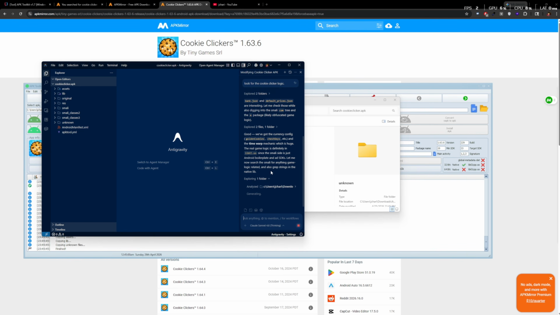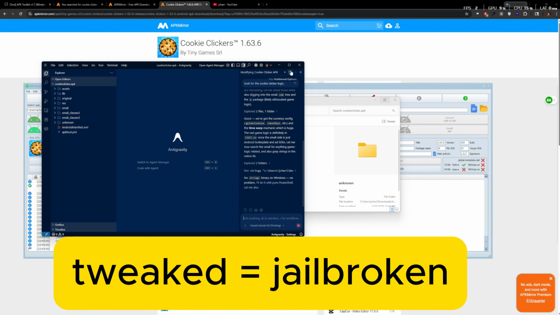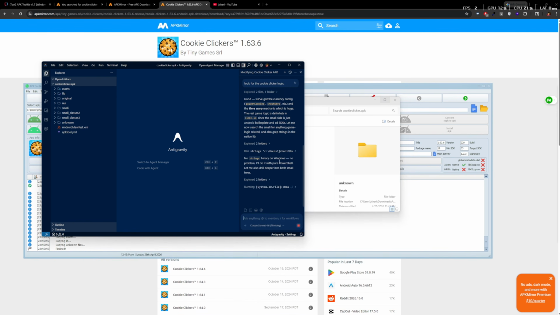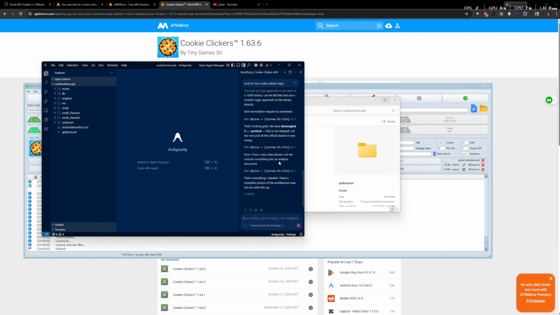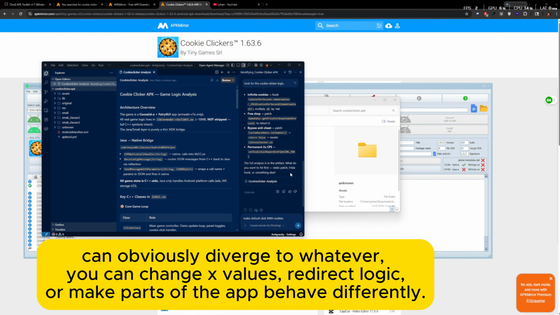I'm not sure if this would work with a native model because right now it is tweaked. So we could further experiment. For right now, I'll just make the default click 9,999 cookies. This is just tweaking the values of the cookie clicker. Claude's gonna do its thing.